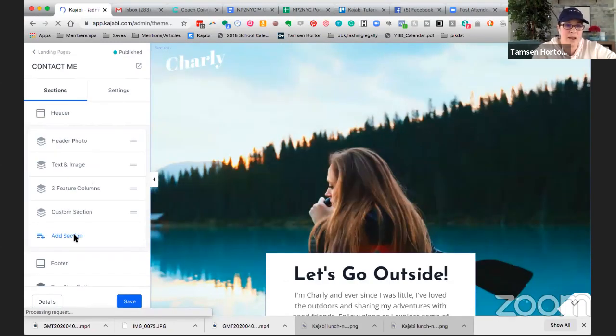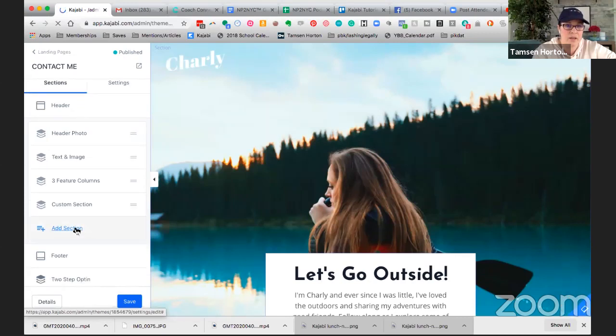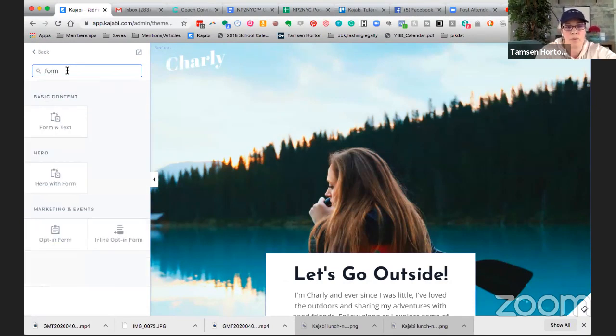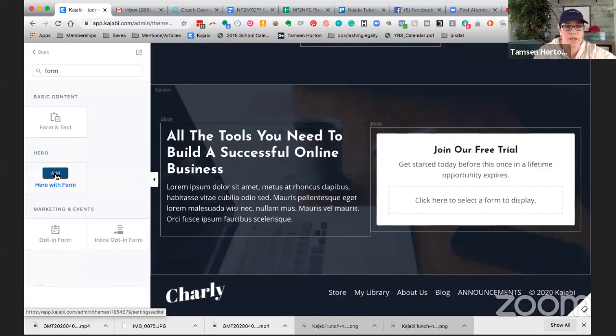Okay, so I'm going to click add a section right here. And up in the search box at the top, I can type the word form. So this will show you the different ways you could get a form onto your page. You can do an opt-in form, but you could do a hero section with a form. That would look nice because you could put an image behind it. So we're going to choose that one. We'll click add.